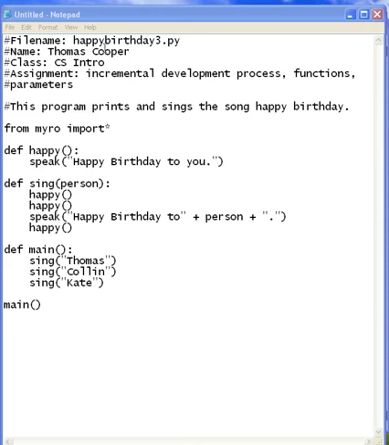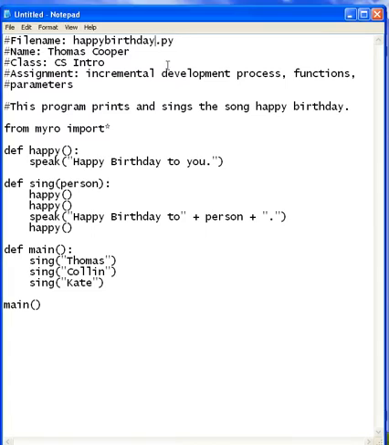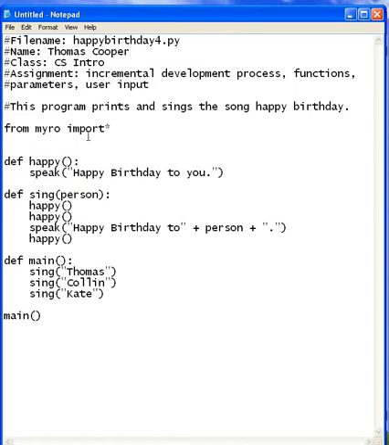So let's go up to the top and we're going to change our file name to Happy Birthday 4, and then under our requirements list here we're going to add user input. And then the first thing that we're going to need to do is to create a method that allows for user input. So we'll say def get_name.